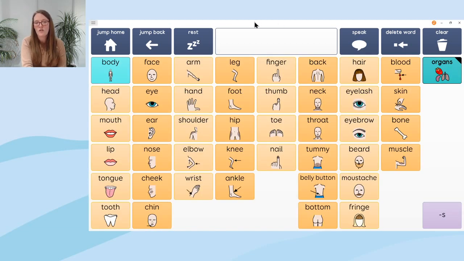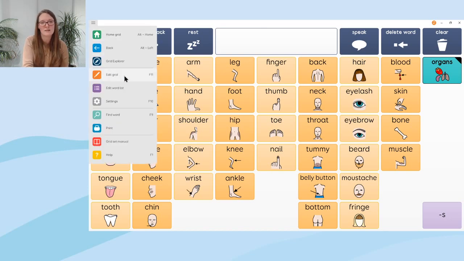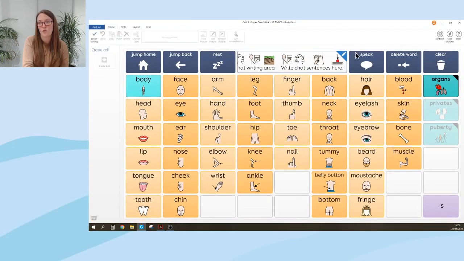And actually from the body page we've got some grids that have been hidden so that if you're working with a very young user you can choose when you reveal the grids to them. And that's around personal words for body parts. So I've gone into edit mode, and edit mode lets you see those hidden grids. So over on the right hand side you can see just faintly there that there is a grid related to puberty and there's a grid related to private body parts. So it might look slightly different on your screen.